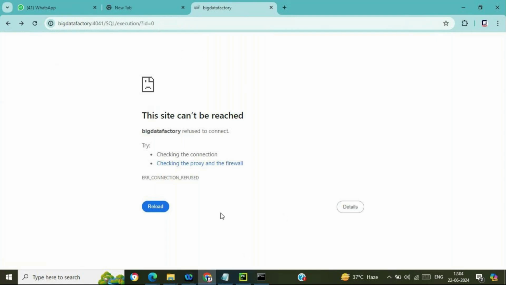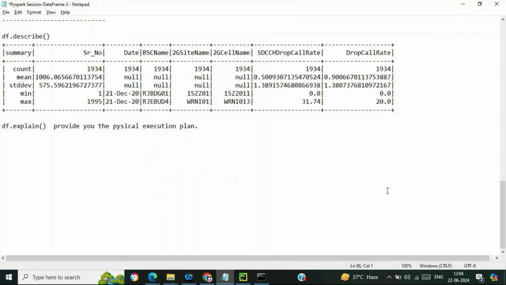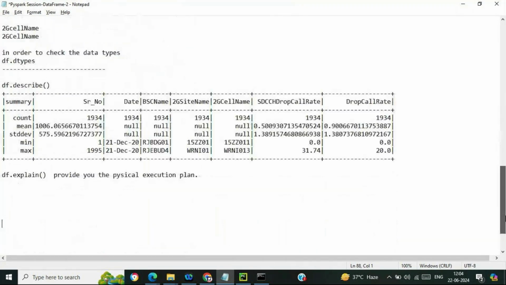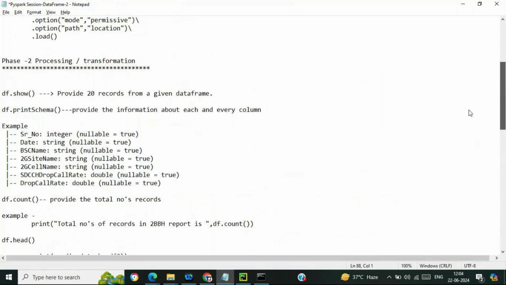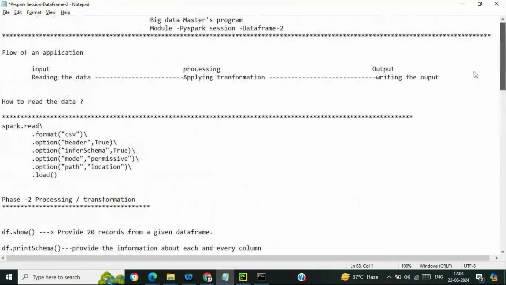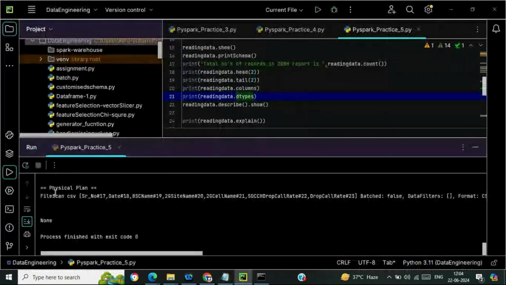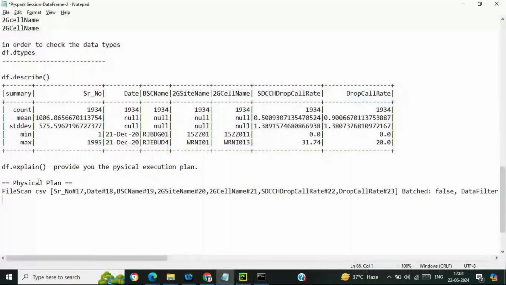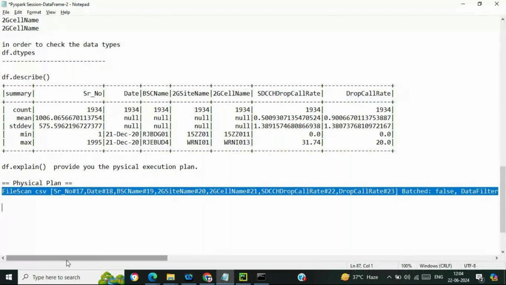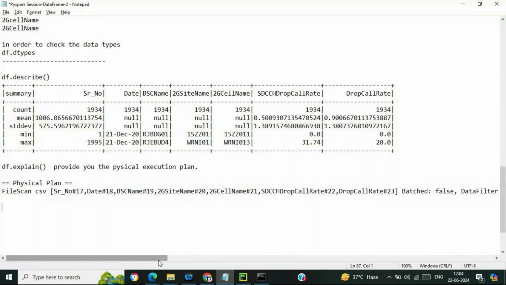Now we will see these things in detail, but at this moment we just want to take a look and feel of how different functions are there to perform certain checks, and based upon those checks we will proceed with the optimization. Okay, so explain is going to provide you the physical execution plan of your data. The same thing we have seen on the Spark UI, right?